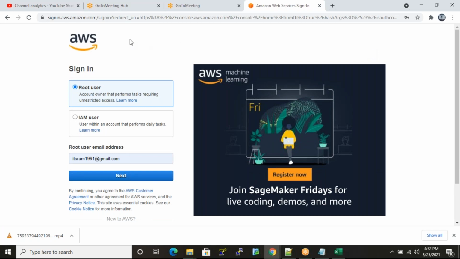In this console, we have two options: root user and IAM user. Root user is nothing but the educator account. IAM user is nothing but the educate account. So that is the major difference between root and IAM. Root user is the educator, the admin for this account. IAM is nothing but identity and access management user.